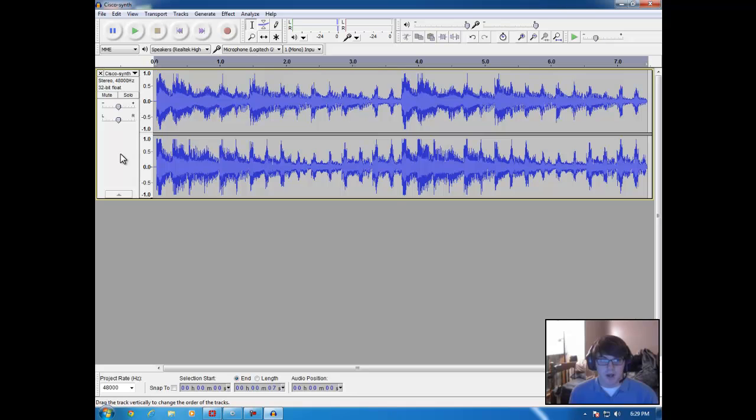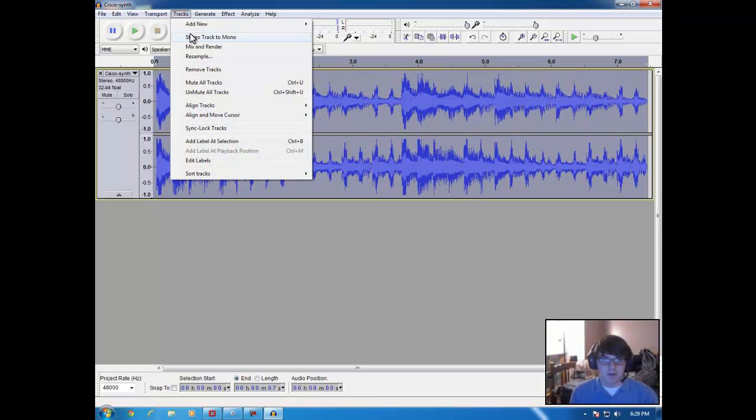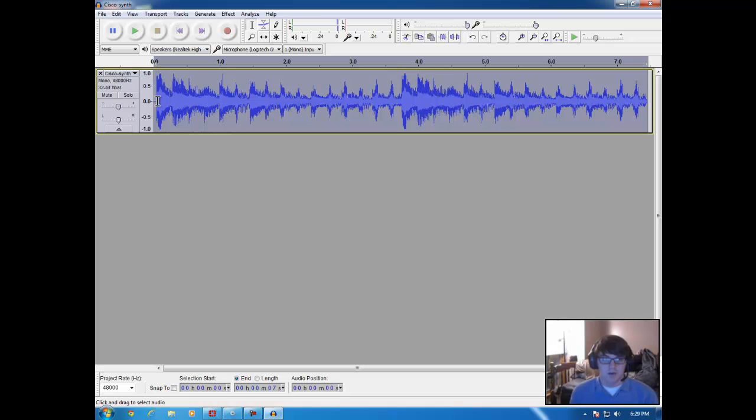To start, we're going to click in this area right here where my cursor is, and that will select this track. Then we hit Tracks at the top of the screen and go Stereo Track to Mono. In order to be able to play it, it needs to be one channel. To convert this 48,000 hertz to 8,000, we're going to use this project rate slider at the bottom. The list comes up, and you select 8,000. That's about all you have to do at that point.